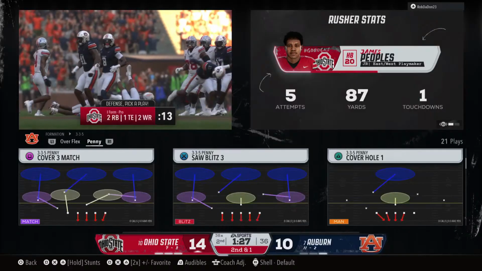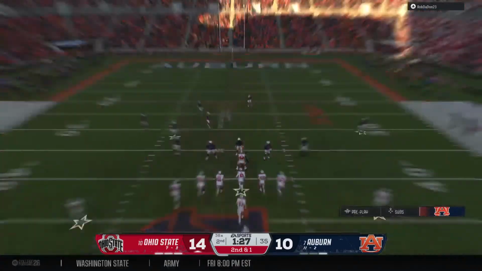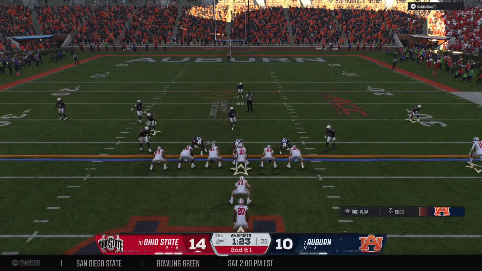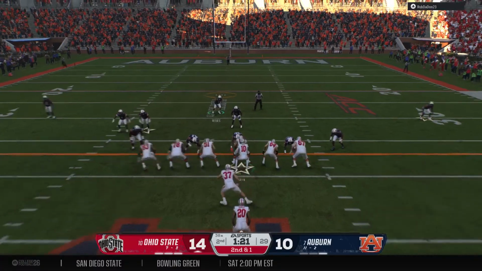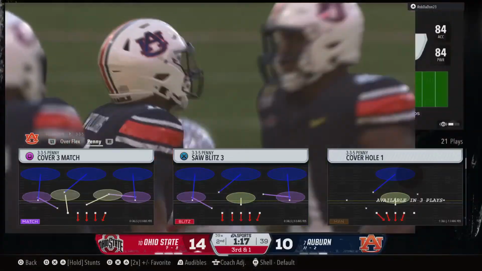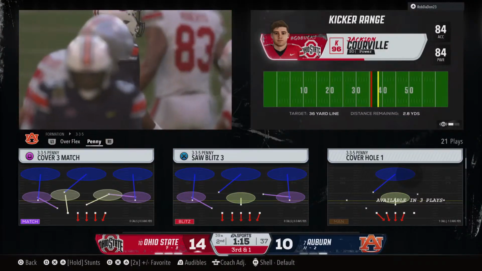You know, it's early on in this drive, but this defense has not shown the ability to stop the run. If I'm the offensive coordinator, I just keep running the football until they prove they can stop it. Offense will keep it on the ground here. Try to run it up the middle, but get nothing.